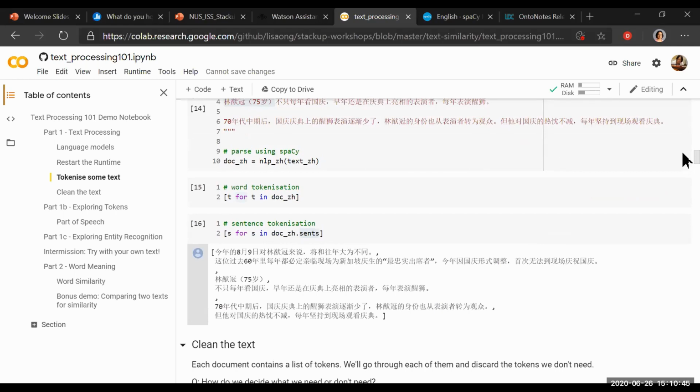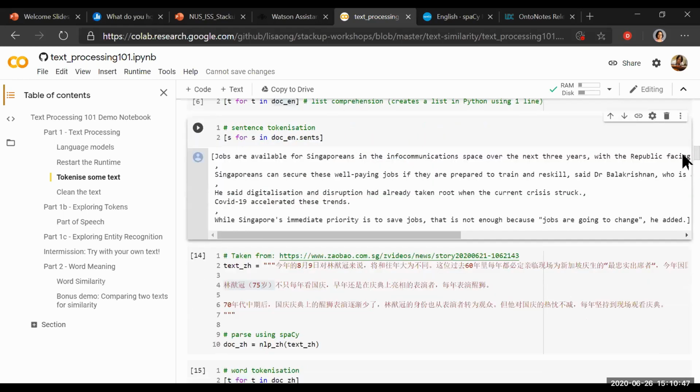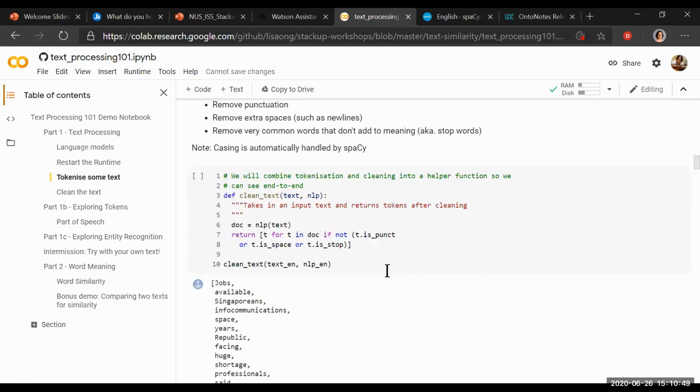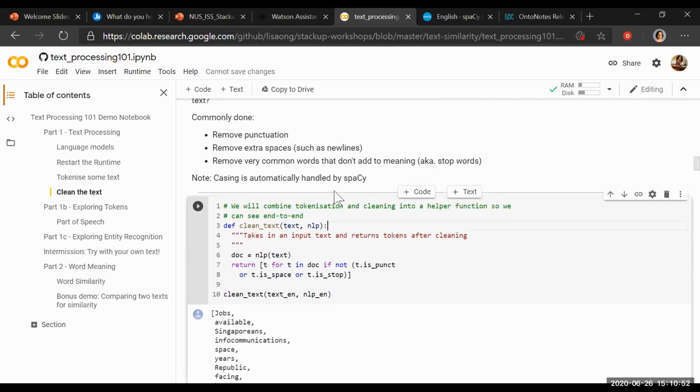And now because we have it per token, we can actually clean the text. This function looks a bit complicated, but really what it's trying to do is take in the input text and do the same doc equals NLP thing. I'll pass in the model, so we get our document. Everything starts from the document. Then it's this line here. Earlier on we had just t for t in doc.